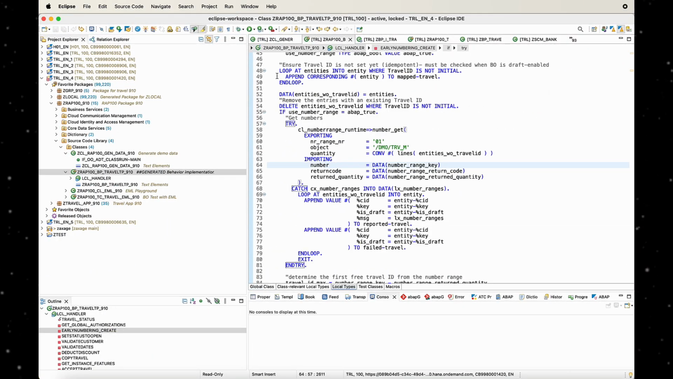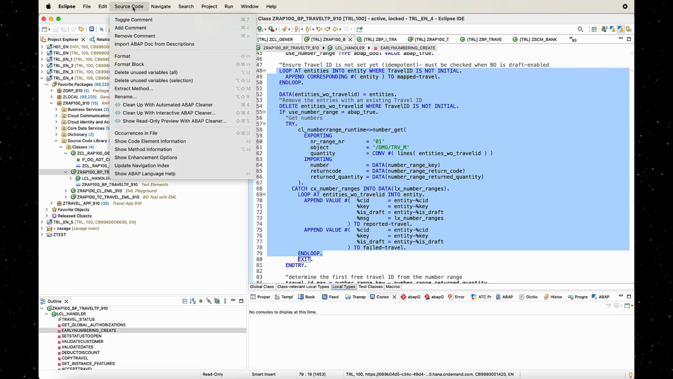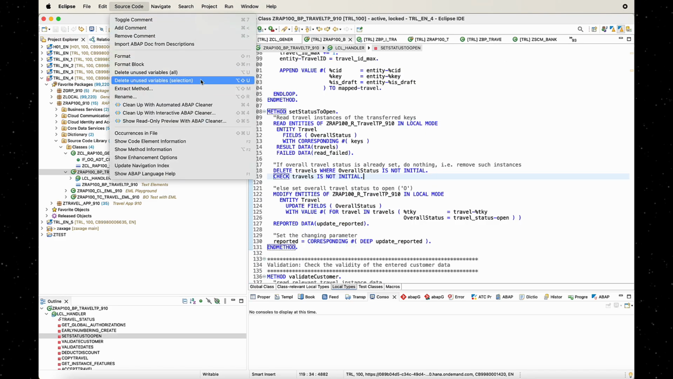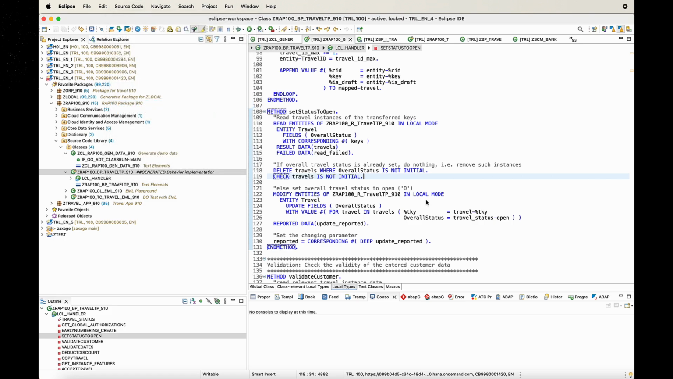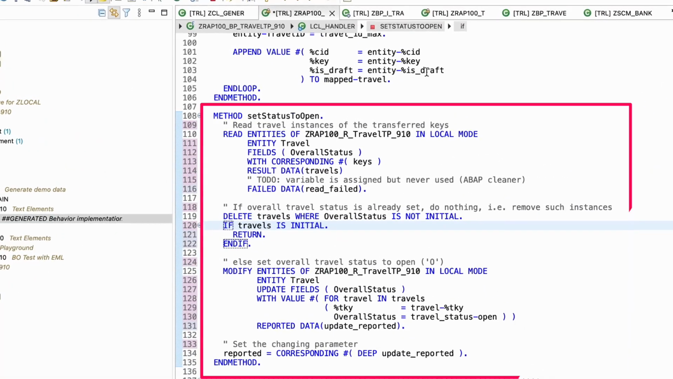It's quite simple to use ABAP Cleaner. For that, select a section of code and go to Source Code, Clean up with Automated ABAP Cleaner. You can see the entire section got formatted. Even if you place the cursor on a particular line, the entire statement gets formatted. If nothing is selected, the entire method gets formatted.